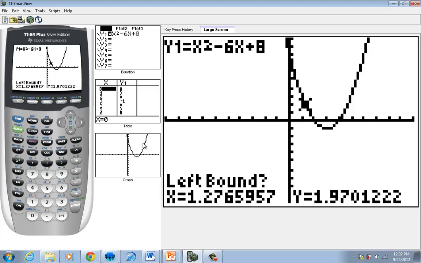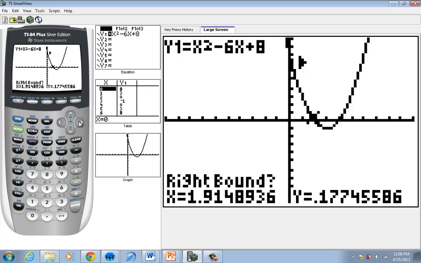Once we have our cursor here, we're going to hit enter, and the bottom of the screen should change to right bound. So what we need to do next is move this blinking cursor to the other side of the x-axis. So we move it to the right. Okay, right about there is fine. Again, your numbers at the bottom are going to be different, not a big deal. And we know that we're on the other side of the x-axis because our y value is negative. Once we have our blinking cursor on the other side of the x-axis, we hit enter again.